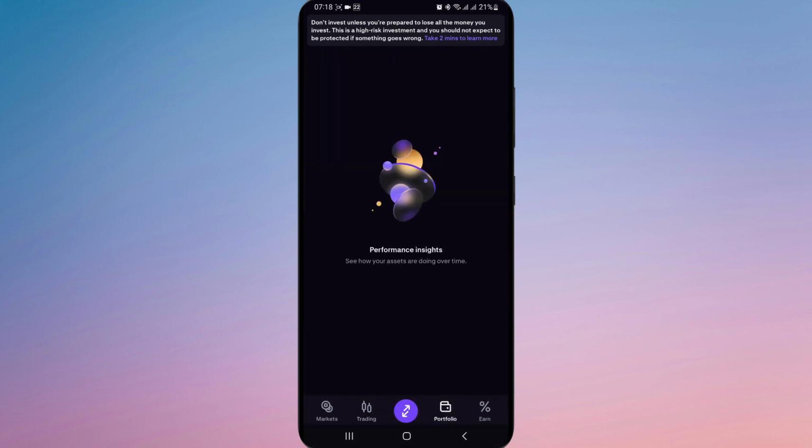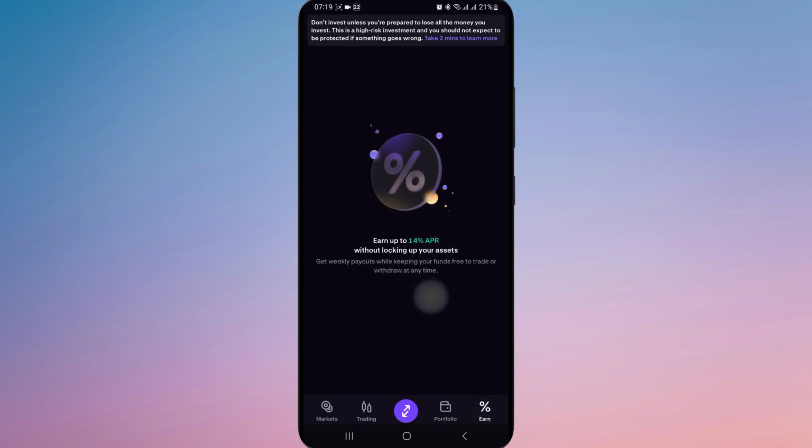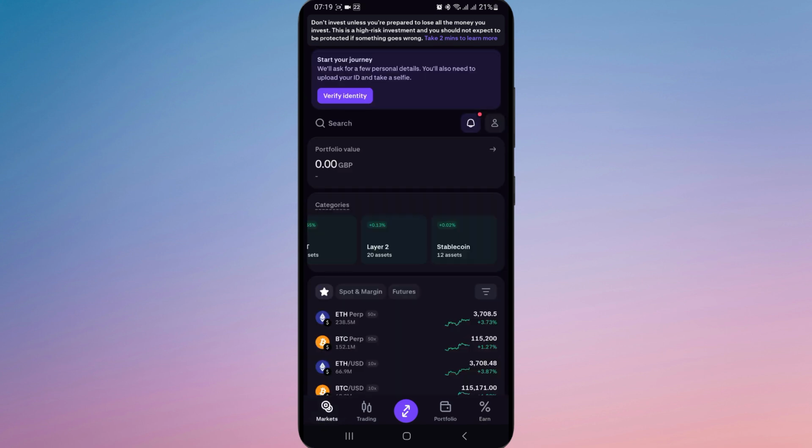Then you have Portfolio, which provides a detailed breakdown of all your assets, performance graphs, and transaction history. Lastly, there's Earn, where you can explore staking options and see potential earnings on supported assets. Now you know how to navigate the Kraken Pro dashboard.